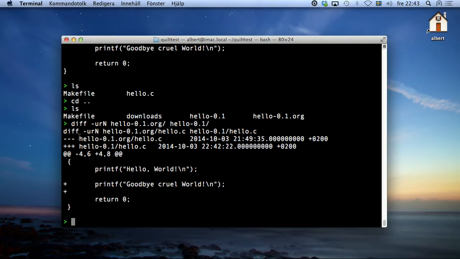Okay, so this is what differs between these two directories. It's only one file that differs, hello.c. And the difference here, these two lines that start with the plus sign, this printf line and an added new line here. Okay, so if I want to save this into a file, that's called a patch file.